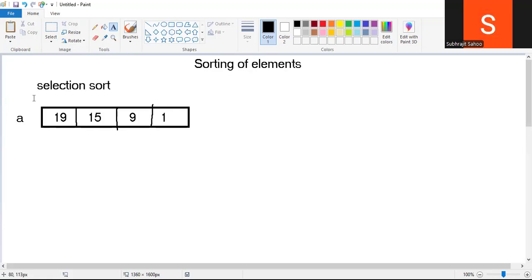Through selection sort, we will try to understand this one. Observing selection sort, what happened? This is index number 0, this is 1, this is 2, and this is 3. This one is index number 3, right?